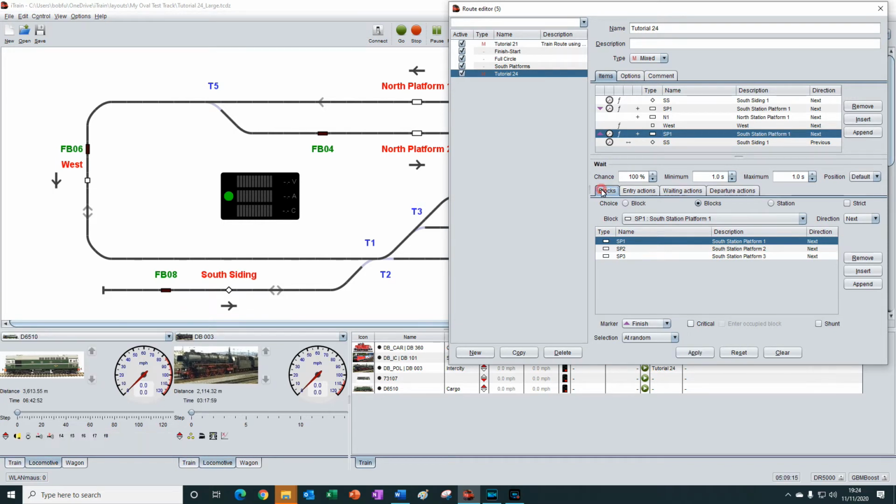In this Blocks tab, I think we've covered all the other options that are shown here. The one thing we haven't talked about is this position field here. This determines where the train will stop in the block if a wait has been called for. And we've got default, start and end.